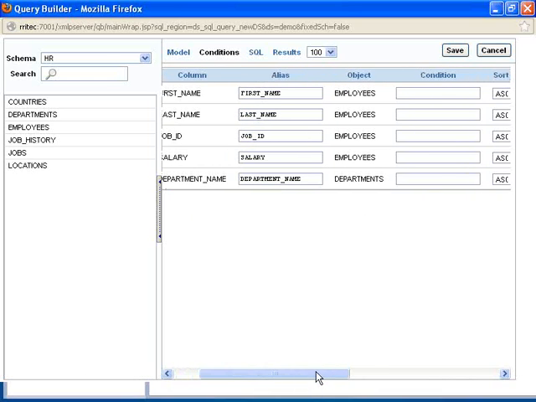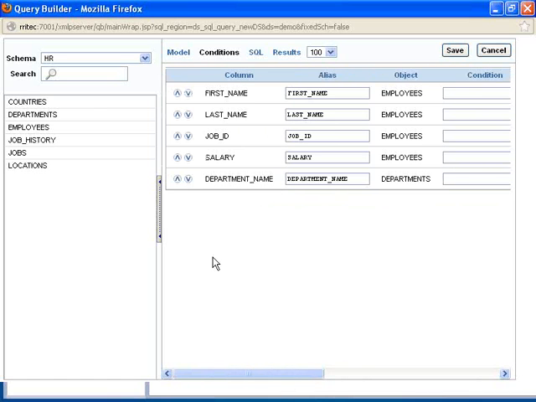Click on conditions. In the department name row, under conditions, type and, in space, bracket open, colon PD name. Click on SQL.